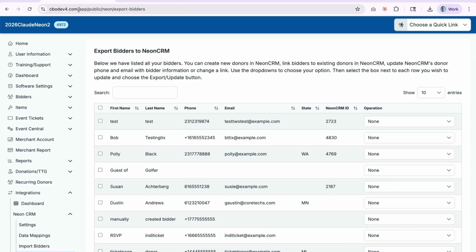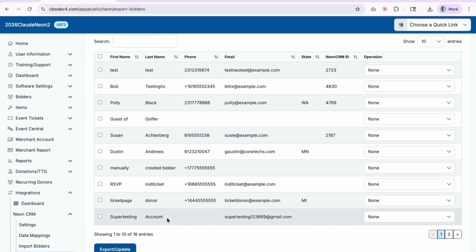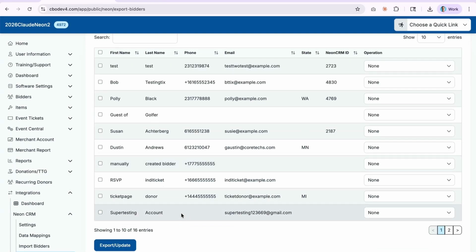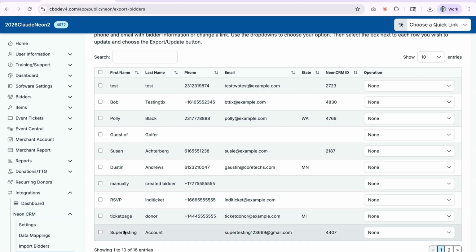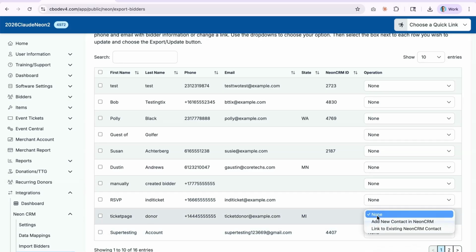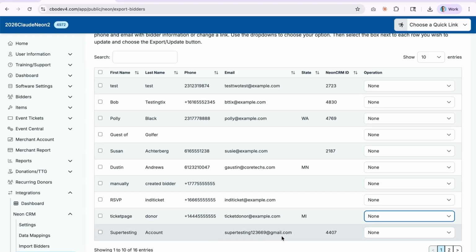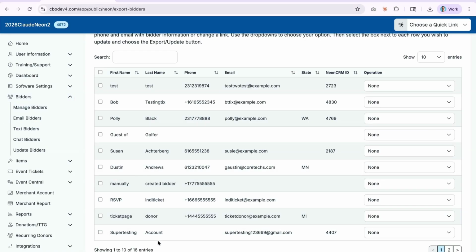The other nice thing about this is that if for whatever reason, super testing account already existed in Neon, it would link up. So we would take this right here and we would link it to the existing Gmail account that was associated with it. All right, so when you're complete, one thing to point out, make sure you always choose an option here. So add new account in Neon or link to existing. If the super testing already exists in Neon, it will try to match against the email address so that it doesn't create duplicates.